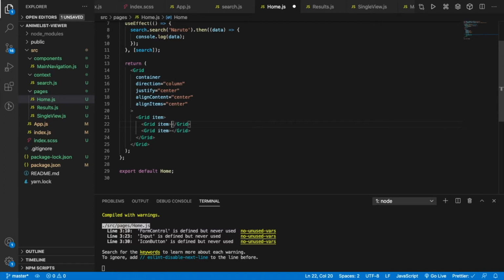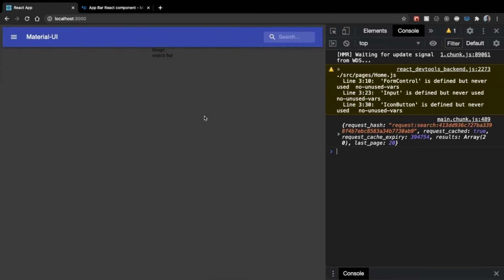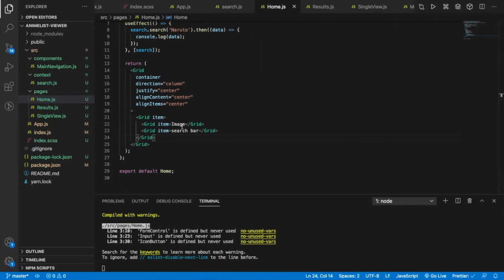So we're going to call this image, and we're going to call this one search bar. Search bar. So let's make sure that's looking right. All right, so cool. So image and search bar, they're right here. They're fit to the center. So that's all we needed right now. And so let's start by getting an image.